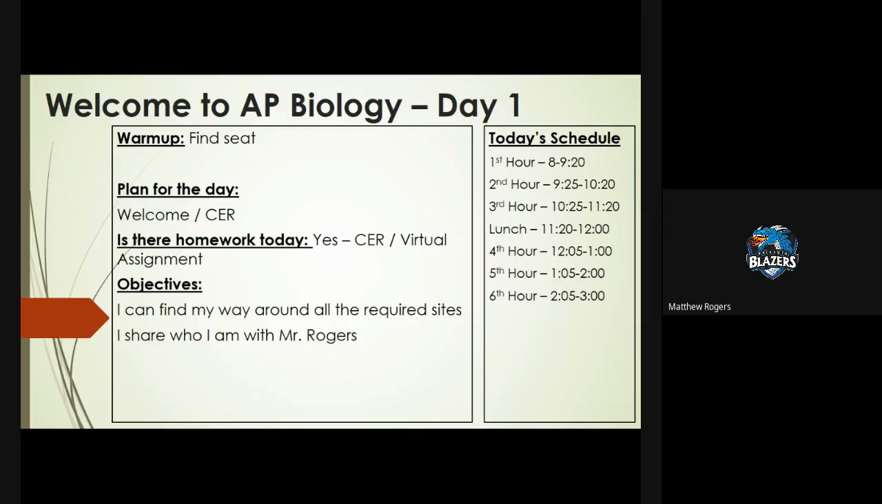If you don't pass this class, that's not a big worry. It's not saying you won't be successful in college. It's not saying you won't be successful in biology. What it's saying is you might have just missed something. And I'll be honest, the AP test is about 10 times harder than any college biology test will ever be.